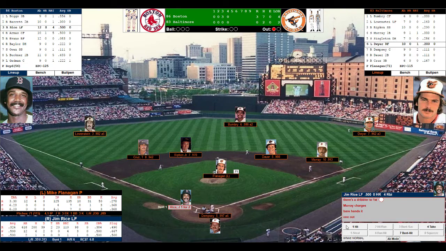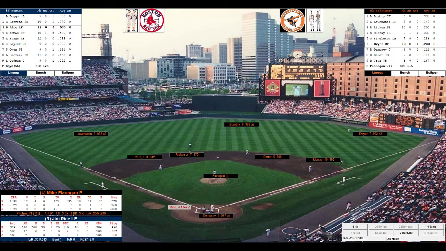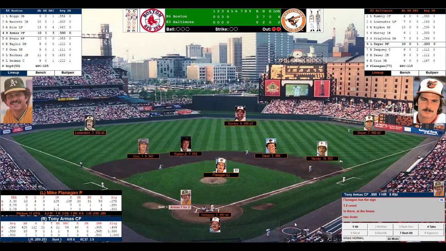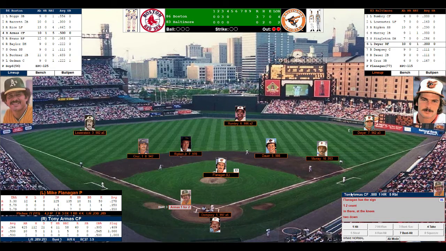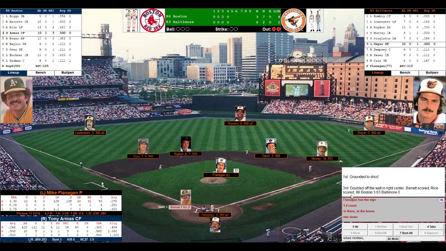The windup and the pitch by Mike Flanagan. Rice goes down on strikes. On the 1-2 count at the knees. Again, that was Flanagan's fastball. Good movement there. So 2 up, 2 down. And here comes Tony Armas. Armas also contributed to the run scoring in the top of the 3rd. 1 for 2. Armas had a 2-out double that knocked in 2 runs.